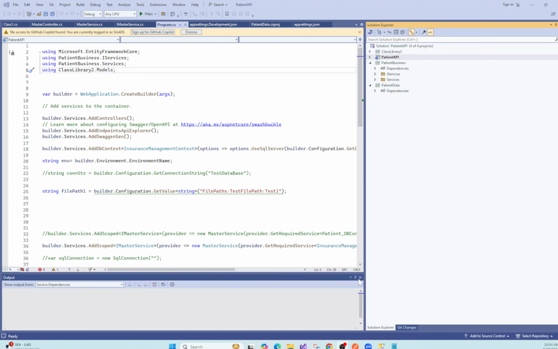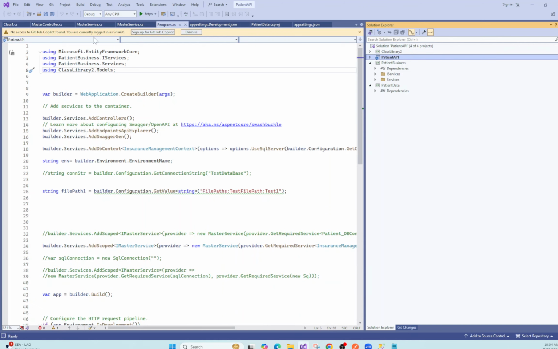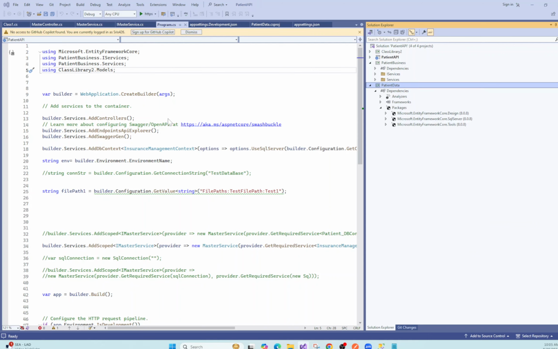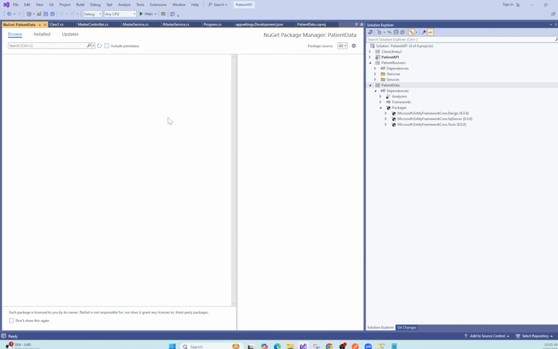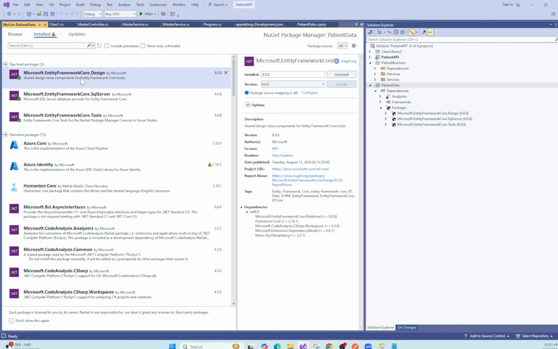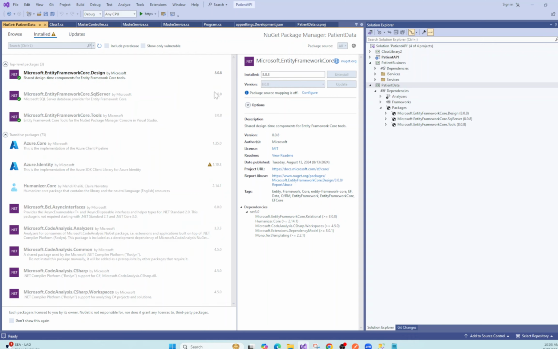So today we are going to see a simplified manner of generating the Entity Framework model. Before that, I'll go to NuGet packages. The NuGet packages are very important in .NET Core because most of the time you use NuGet packages. I'm going to uninstall all of them.